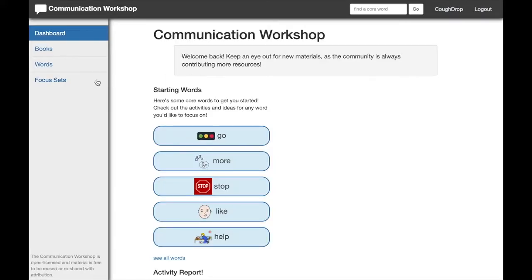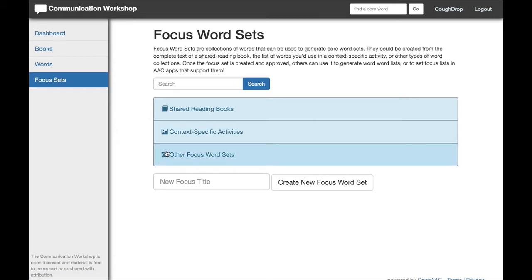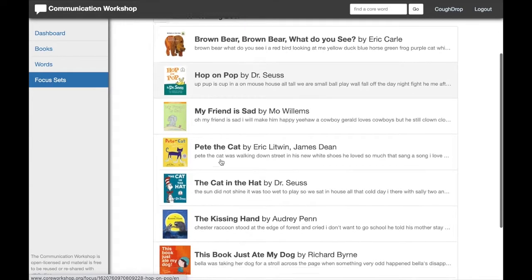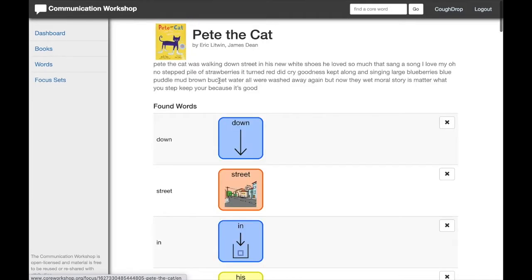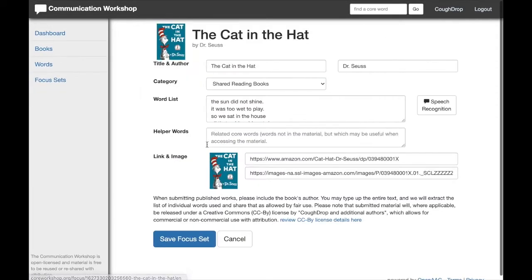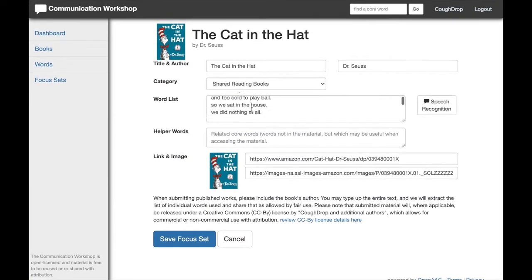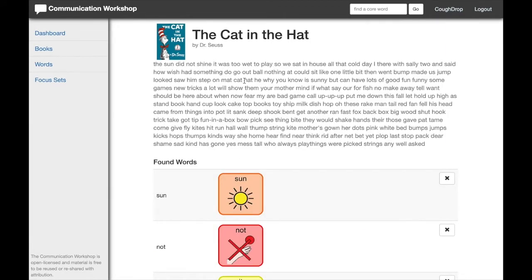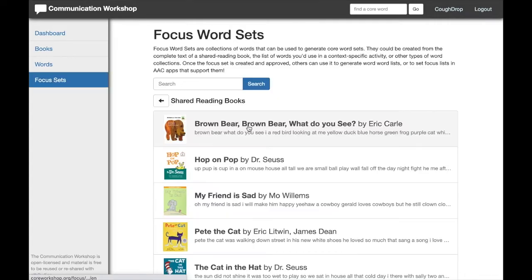Many of the resources we use for focus words actually come from our partner site, the Communication Workshop, which is available at coreworkshop.org, where anyone can share resources with a free open license for anybody else to use. And that includes some of the shared reading books that we showed. You can actually go in and contribute resources as well if you have a login, and help support the project by adding books or context-specific activities for others to use.